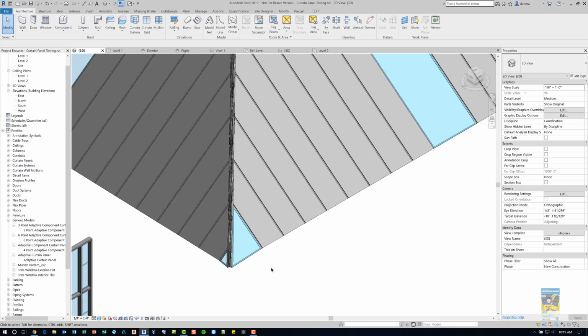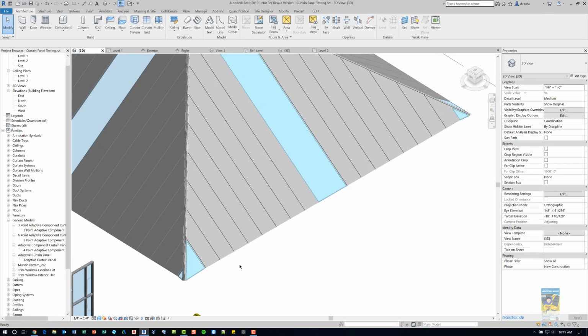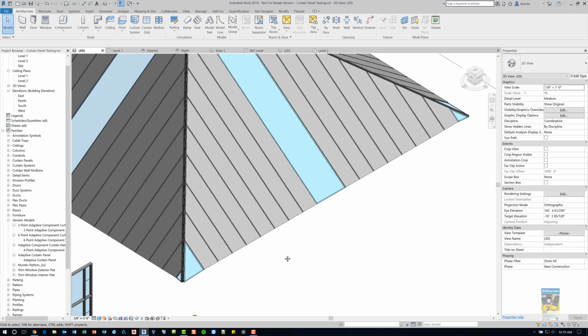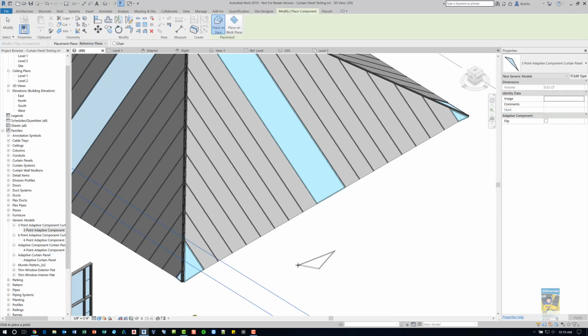How do I place it? That's the key. When I go to place in a 3-point or 6-point or whatever number of points adaptive family, go over to the project browser, right-click the one you want to work with, and click Create Instance. Since this is a 3-point, it needs 3 points. Be very careful. Look in the contextual ribbon. You'll see it says Place on Face or Place on Work Plane.